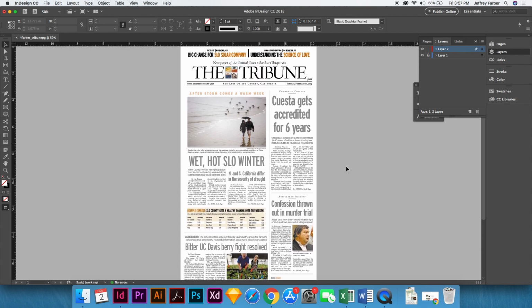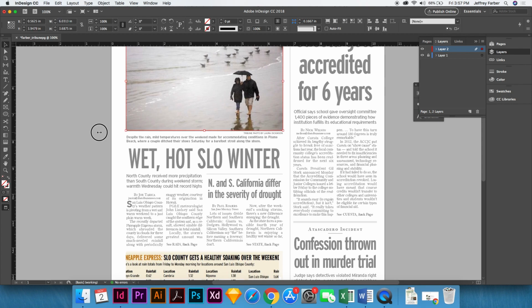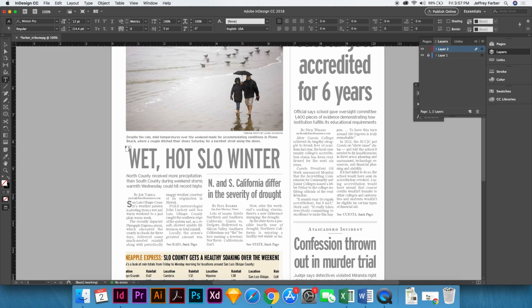Now the trick that's hard on this is, you know, matching the fonts is really difficult, so just get as close as you can. So let's zoom in a little bit, Command plus. I'm going to work on the title here, the caption, the naming of the author of the picture, and we'll go from there. So I need to pull out a text box for my headline first of all.